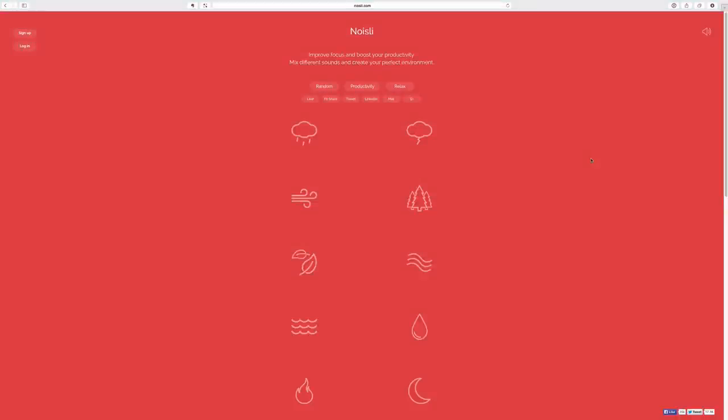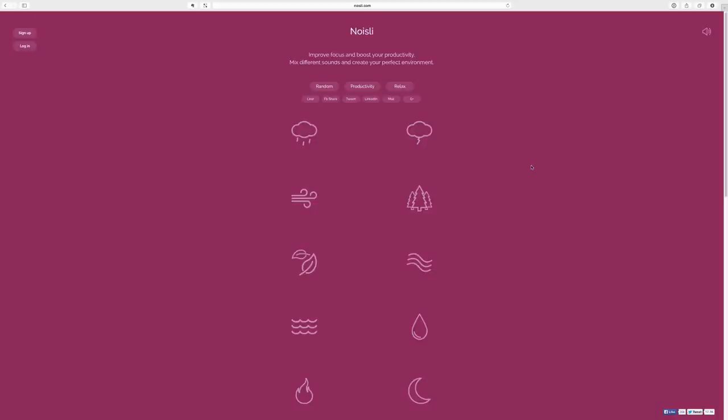Now you do have the option to mute and unmute the volume of the site without actually changing your system volume. So if you would like to do that, you can go over to the top right corner and just select this icon. Now, if you do create an account, you can go over here and log in.